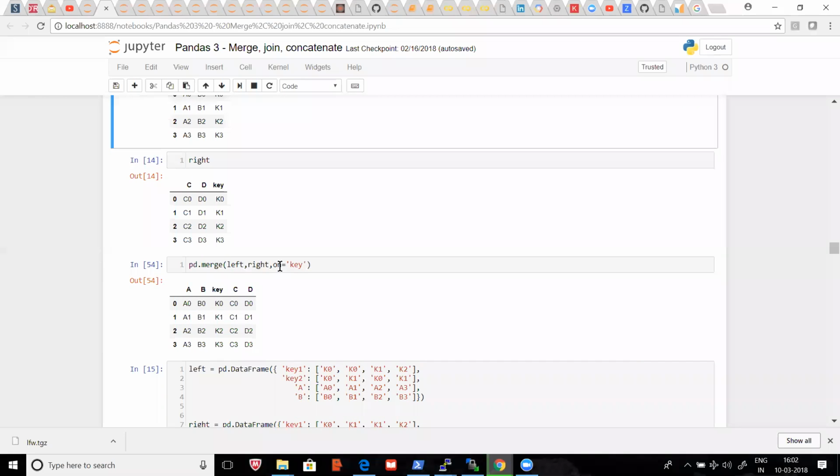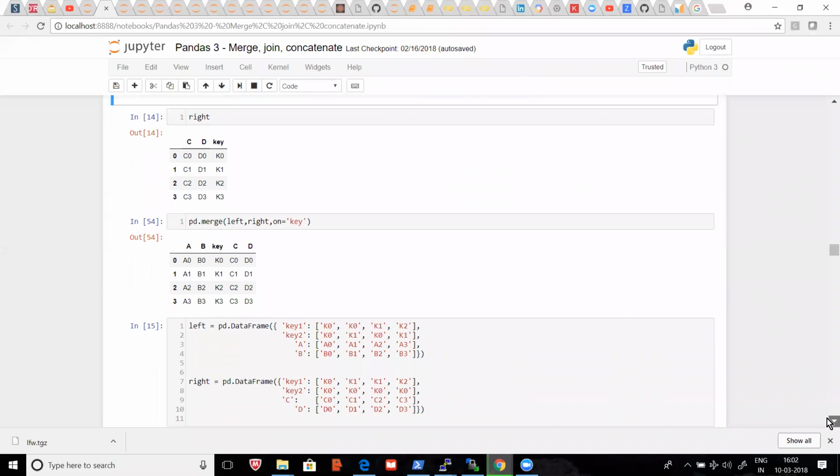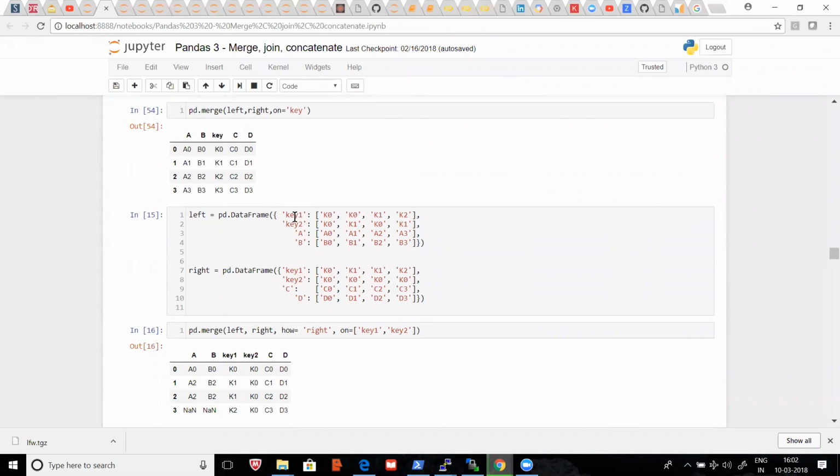But this on field, right? It is not limited to only one column. You can have multiple columns here. Suppose you have a data frame with two columns, here key 1, key 2, right? So what you do in your on is pass the list of columns that you want to use for merging, right? Okay.